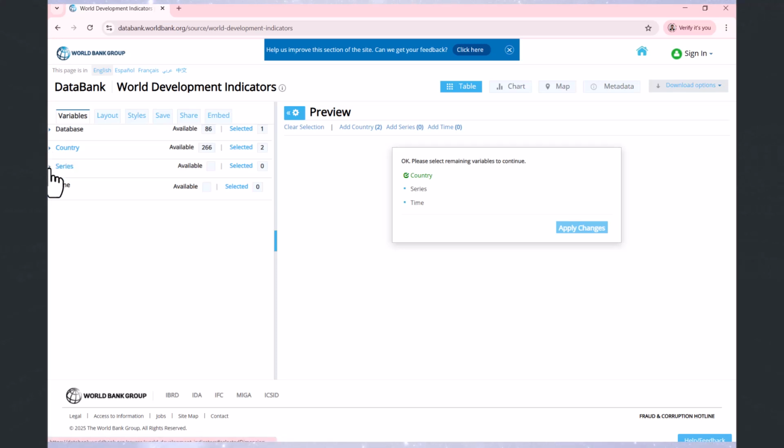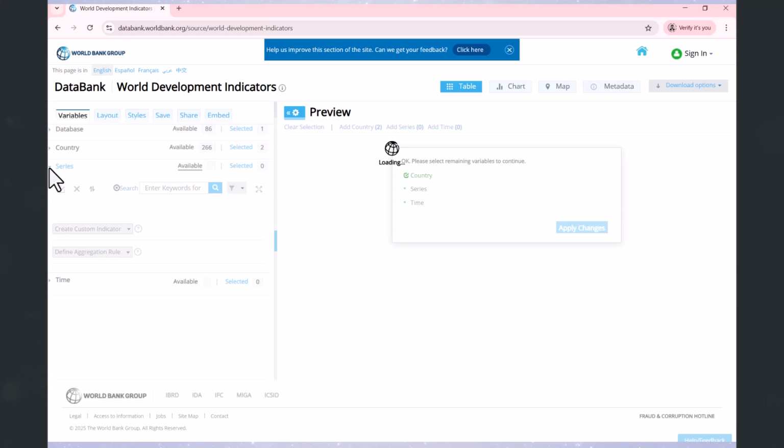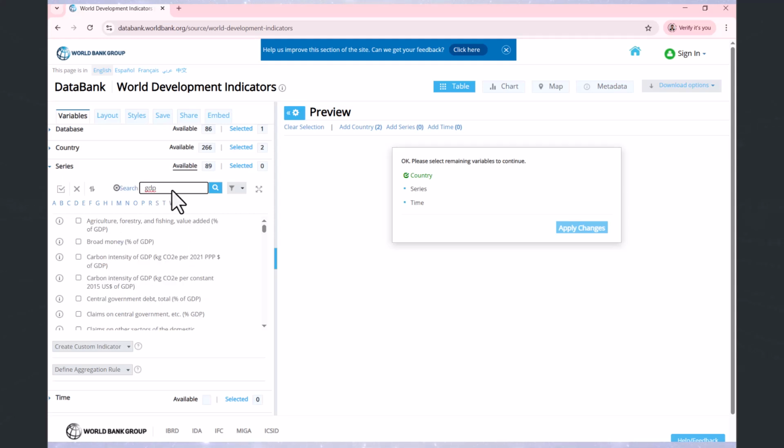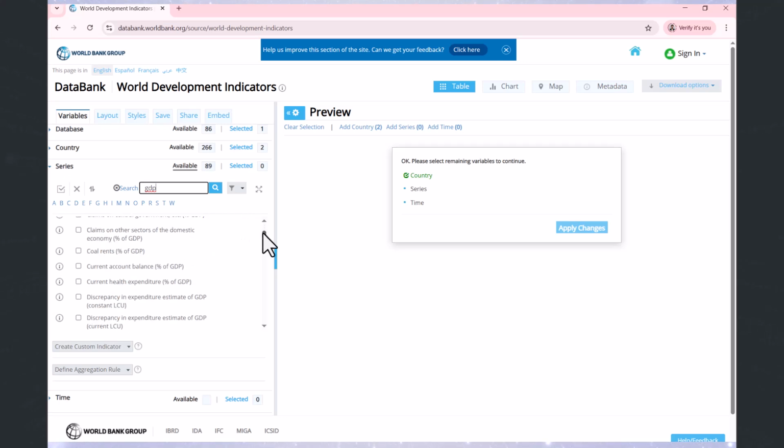The next thing is the variables. This database has about 1,509 variables. The variables are also in alphabetical order, so you can select the name of the variables based on these alphabets, or you can search here. For example, I need the GDP, so when I search here, you can see all the data related to the GDP.